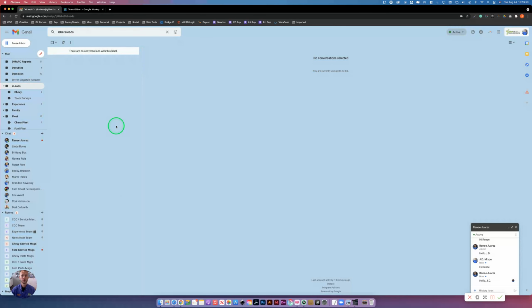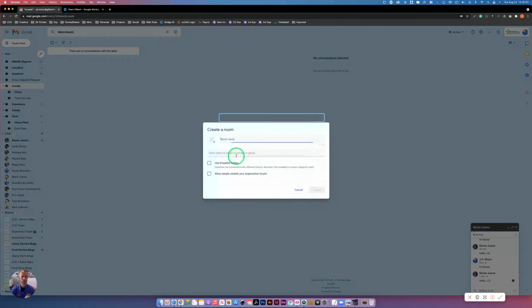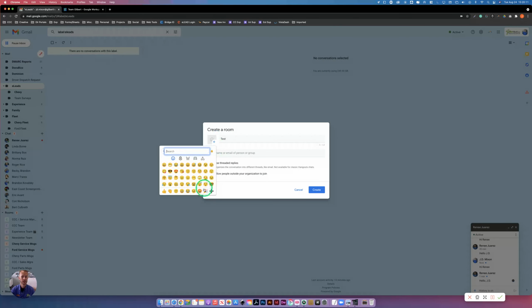So the rooms are the big thing that I really want to talk about with you. So we're going to create a room. Down here, I'm going to click the plus symbol, and I'm going to create room. Okay? And I'm going to call this test. All right? I'm excited about all these new features, so we can also add emoji, and I'm going to make it a little celebration icon.